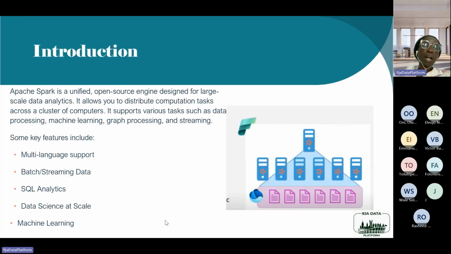What is Apache Spark? Apache Spark is a unified open source engine designed for large-scale data analytics, which allows you to distribute computation tasks across a cluster of computers. It also supports various tasks such as data processing, machine learning, graph processing, and streaming.